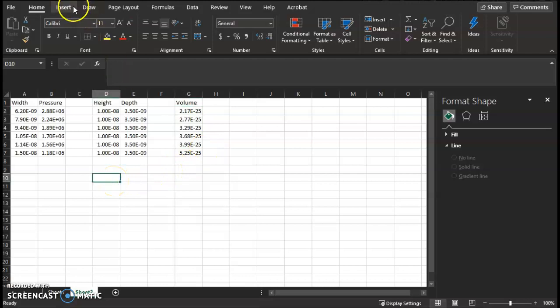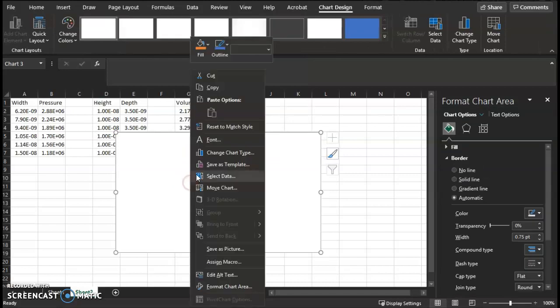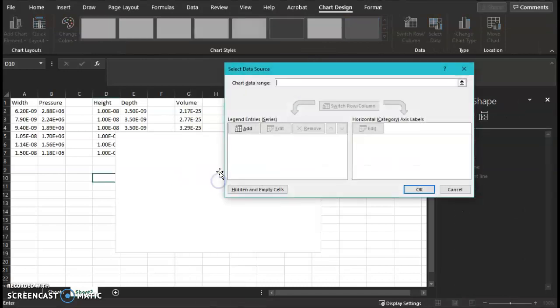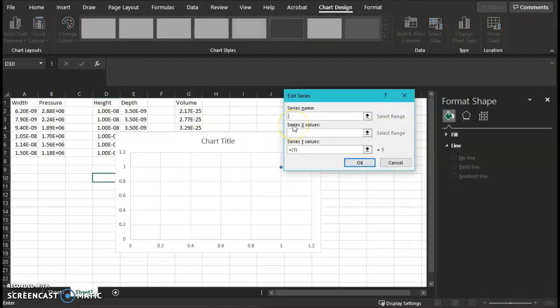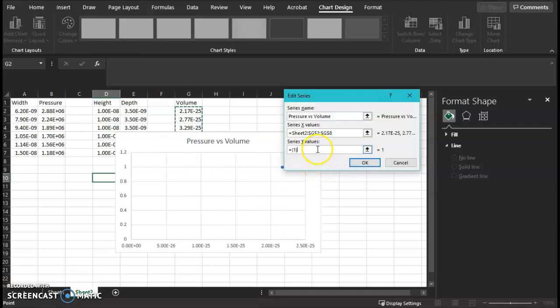Okay, so now we will go to Insert again, Charts, same thing as before, Scatter. Right click, Select Data, Add. We'll title this Pressure versus Volume. Series X values, these are going to be my volume values. It's in the way that I can see it. I'm at row 7 now. So, okay, that's good. Get rid of the equal sign, and the Y values are the pressure values.